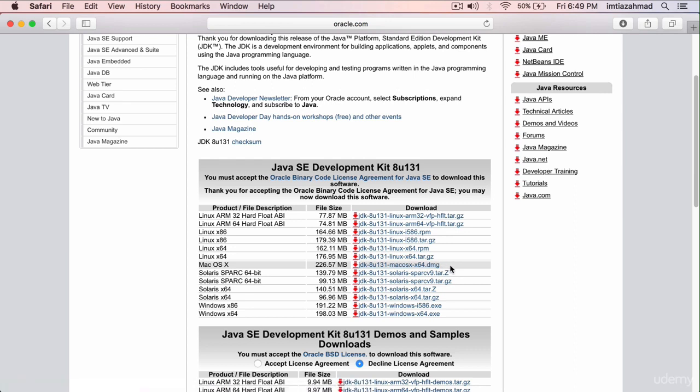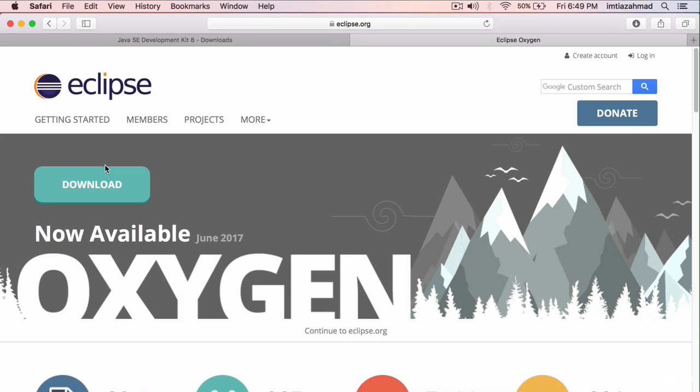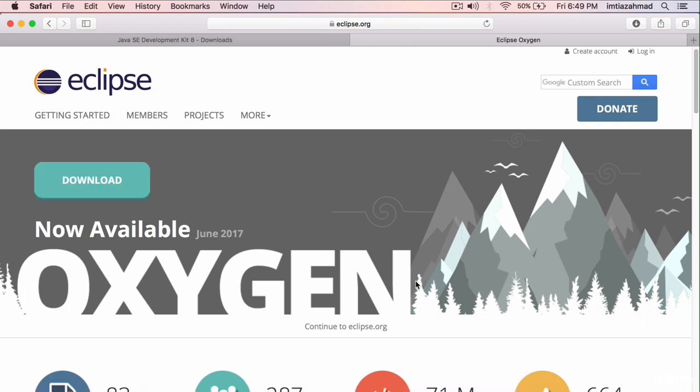The next thing we need to be able to develop Java programs is an IDE. So in this course, we're going to be using the Eclipse platform. So let's navigate over to the Eclipse website. Just type in eclipse.org and click on download right here. This is the latest version of Eclipse, which is meant to be compatible with Java 9. But since Java 9 has not officially been released yet, there are some tweaks that we have to make in Eclipse for it to work with Java 9. But first, let's get it working with Java 8.